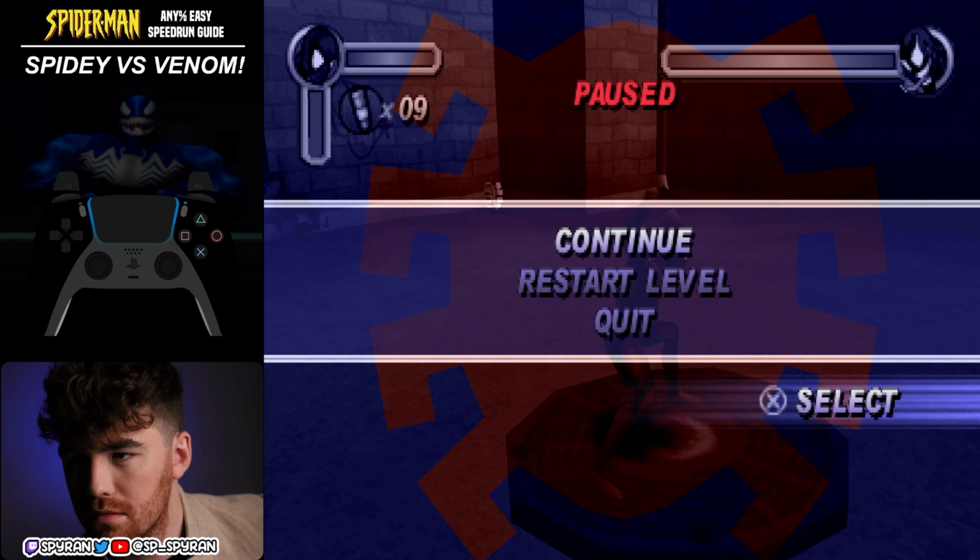If you were doing a proper full run, your web cartridges would carry over after each level. So if you had 4 leaving a level, you'd start the next level with 4, if that makes sense. So with that in mind, because if you've done the Rhino web dome strategy, at this point, you're not going to have as many as 9 web cartridges, and you're going to need to try and keep that as high as possible for levels later in the game, okay?